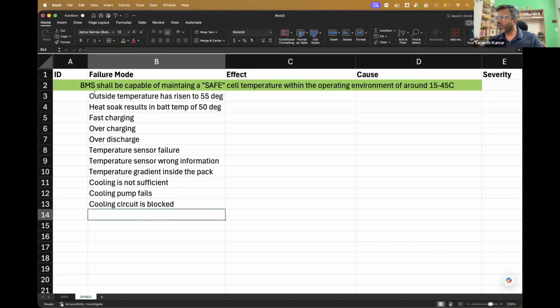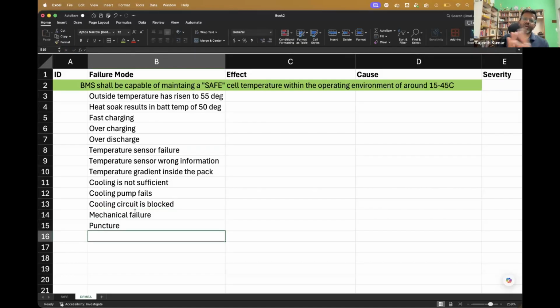So anything else that you can think of? What are the other different ways in which it might fail? Anything else? Yeah, SOC and DOD basically come in over here, right? So there's a problem with that. We can have a lot more things, right? We can say mechanical failure in one of the cells, puncture. There can be a lot of things like that.